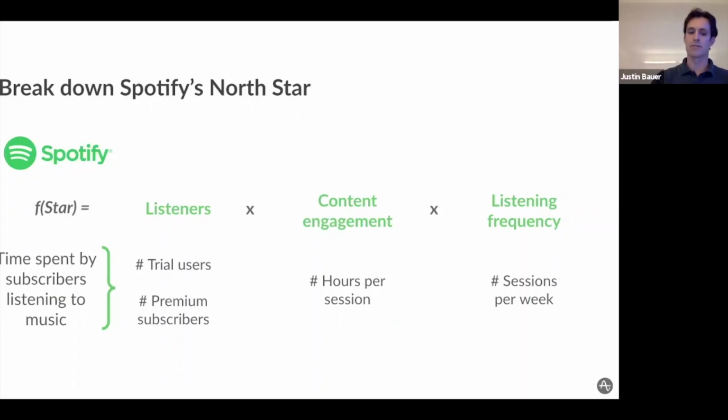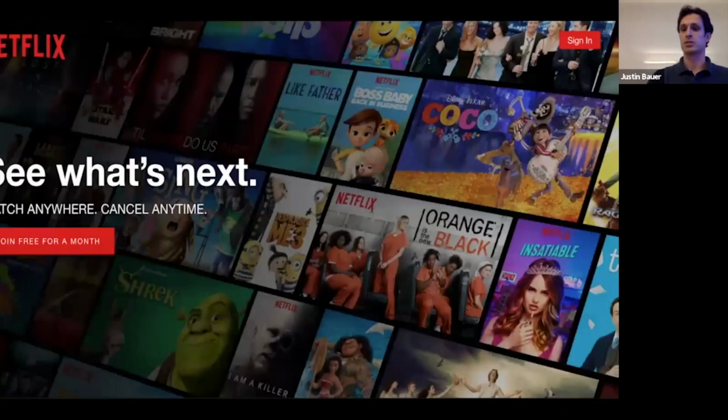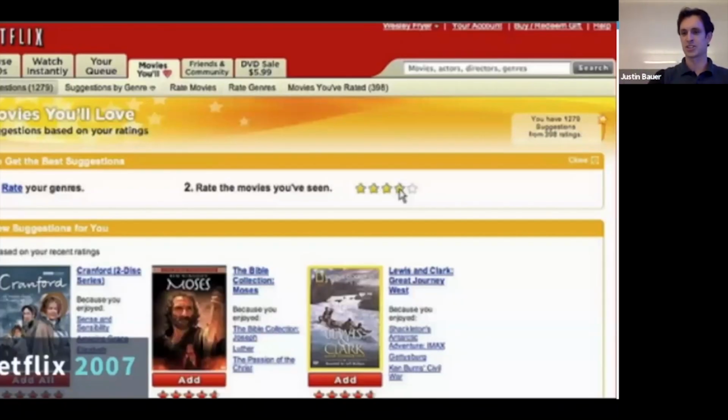Okay, but this was Spotify. Let's talk about another example. Maybe we talk about Netflix. But I actually don't want to talk about this version of Netflix. I want to talk about this version of Netflix. The Netflix of over a decade ago, the Netflix that was selling DVDs, the Netflix that it wasn't clear if they were going to be successful, and talk about how they used this North Star framework to actually create such a compelling experience for their customers.